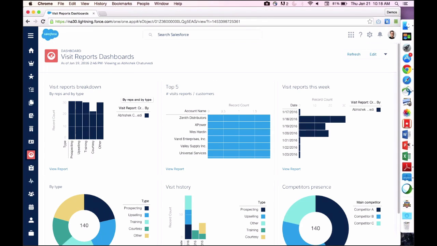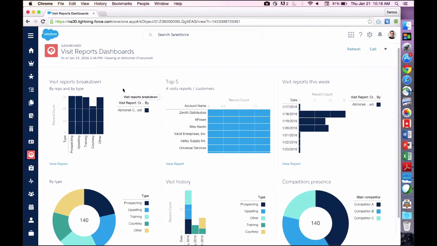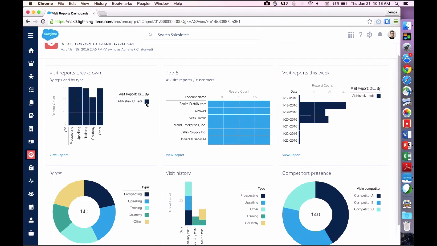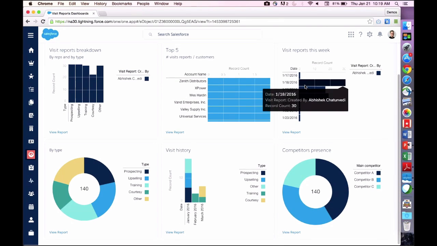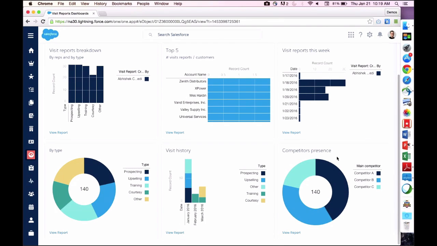So you can see there's a lot of useful information here. There's visit reports breakdown by reps and by type. I'm the only rep in this case. And so you can see what kind of visits I made. You can see the top visits being made, the visit reports in a particular week, the competitor presence. So you can also track competition. You can extend this, obviously, but if you're doing especially your prospecting or upselling calls and there's mention of competition, you can track that information as well.